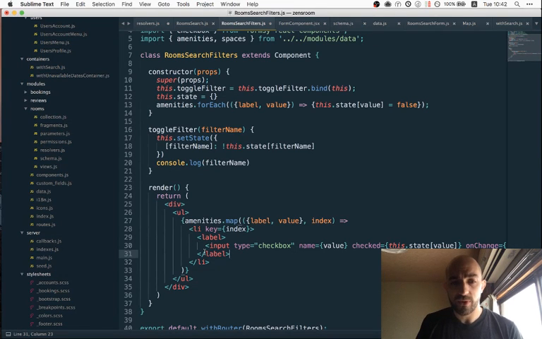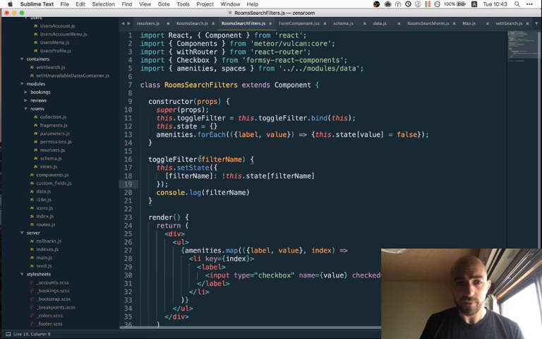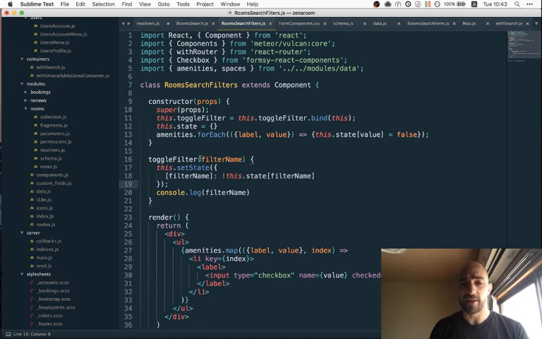Okay, so now we want the filter to actually do something in addition to toggling the state. Now I'm wondering if we even need the state because it's already going to be stored in the URL, but you know what? Let's keep it like this for now. This is not an exact science. I'm kind of figuring it out as I go.